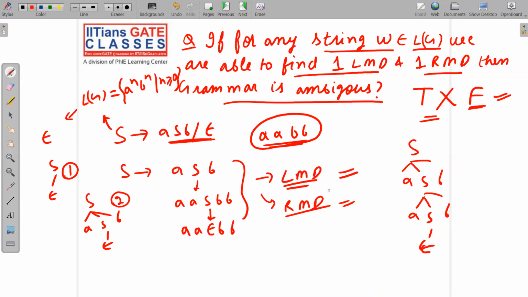You can check it out for some strings, and you will get the intuitive idea that for each and every string, we will get exactly one LMD, exactly one RMD, and exactly one parse tree. Hence, this grammar is unambiguous. Okay, so I have proven that this grammar is unambiguous. I hope I have made the point clear to all of you. So for each and every string here, we are getting exactly one LMD, exactly one RMD, and exactly one parse tree. Okay, so this statement is false.